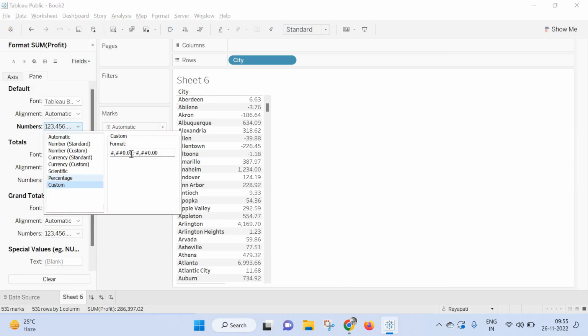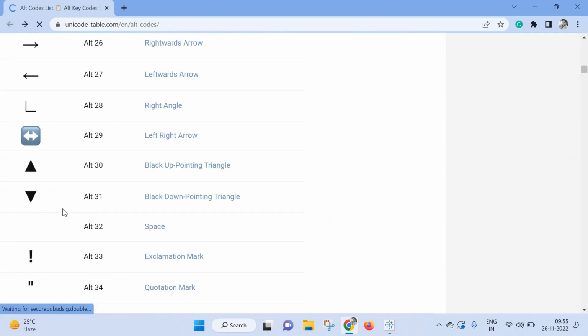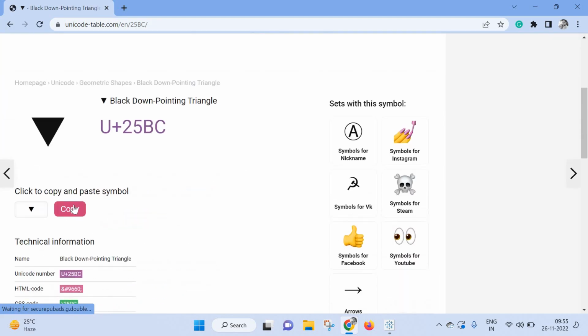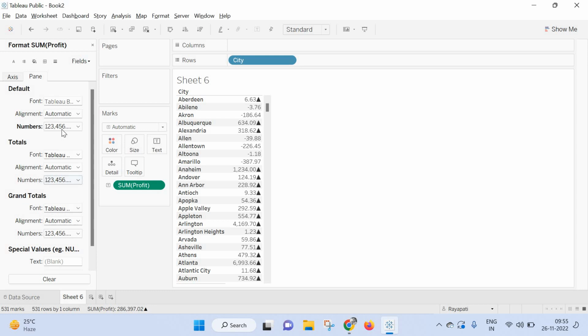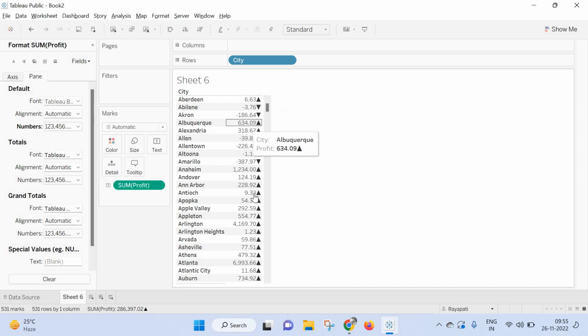After this semicolon, I am putting my up arrow, stating that wherever it is positive, I need up arrow. So immediately you got it. The same way I am going back and getting the down arrow, and copying this, and here I am putting the down arrow in here. This is how you get it directly. You need not write any calculation or any other thing. This is how you can get them directly.